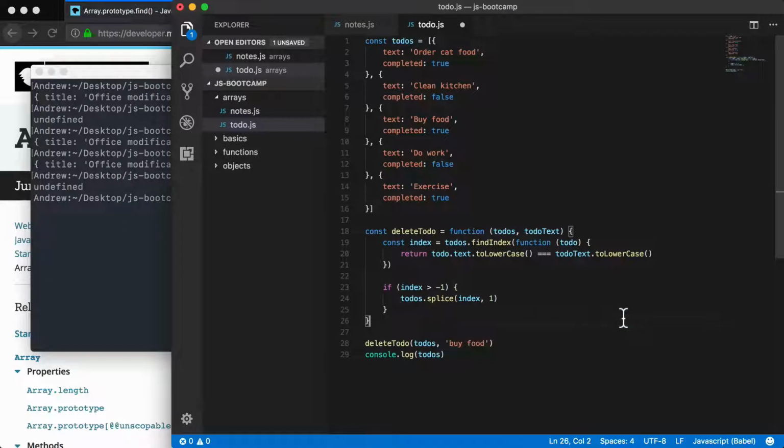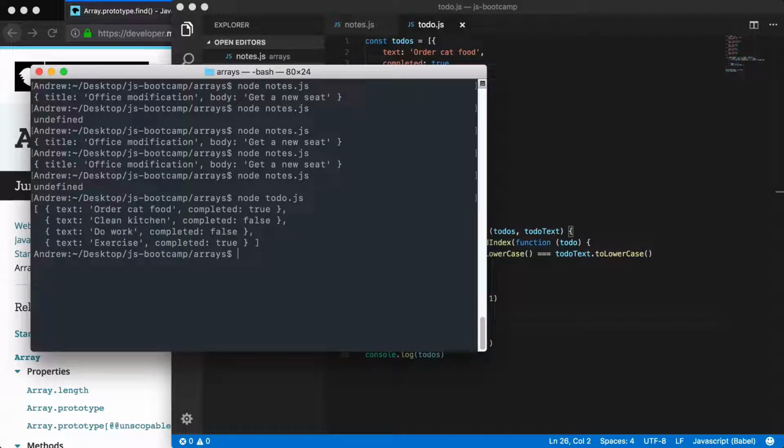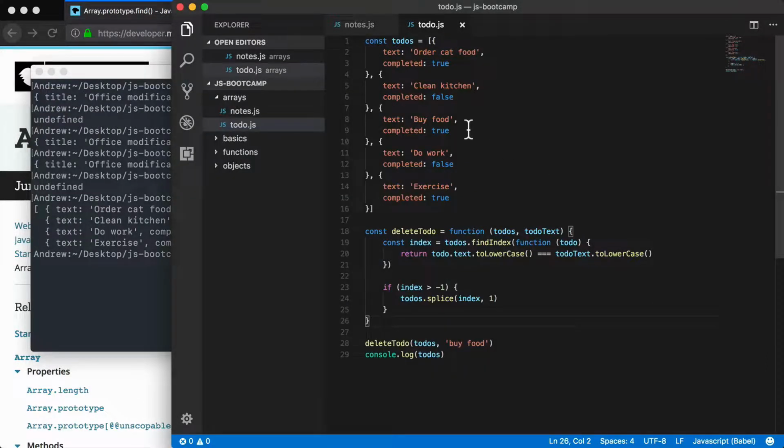Hopefully you were able to get at least part of that done, and maybe you even solved this whole thing. Let's go ahead and see if we solved the whole thing by running the script. Over here, I'm going to run the program. That is not the notes file, but the other file. So let me back out. todo.js. And when I run the file, what do I get? I get 4 items: order cat food, clean kitchen, do work, and exercise showing up. The removed item, buy food, is nowhere to be found.